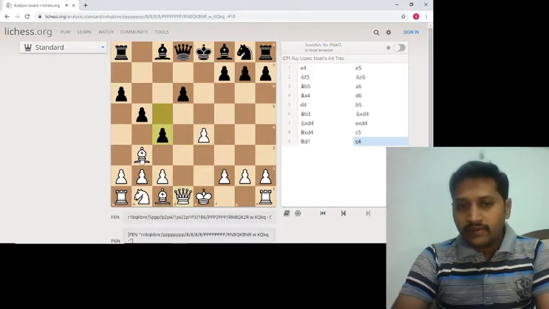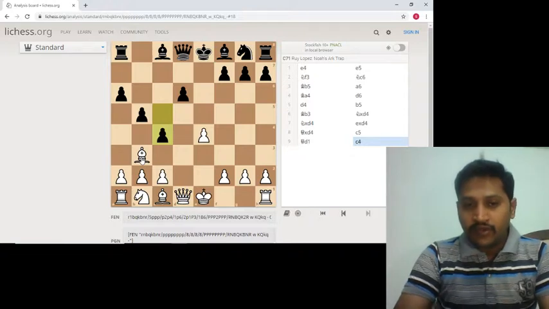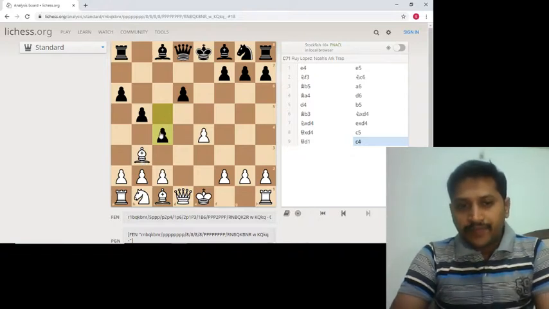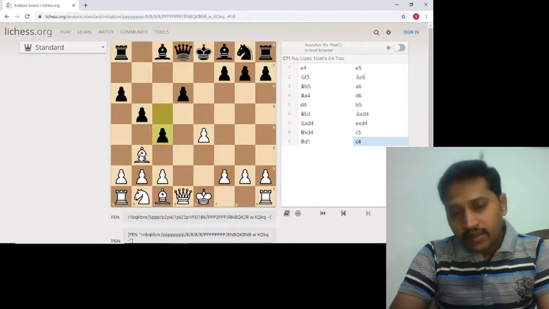Bishop is trapped. So this we call the Noah's Ark trap. Okay, this comes in the Lopez opening. So this bishop cannot go anywhere, so it has to capture, and black can again capture, so black wins a piece.